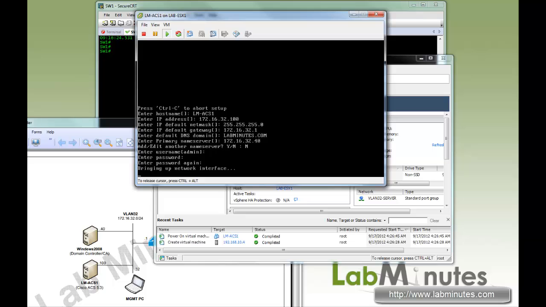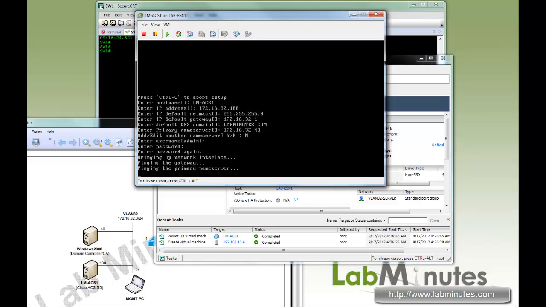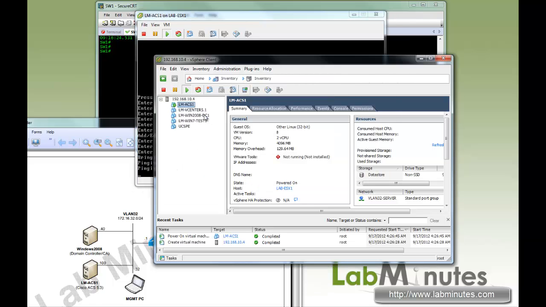Okay, now it's trying to bring up the network interface to do the network connectivity check. So it's important to have your VMware set up properly and have access to the network, because it will try to reach the default gateway. It's also trying to check the primary name server, which I might not have running right now. So let me go and turn that on real quick.